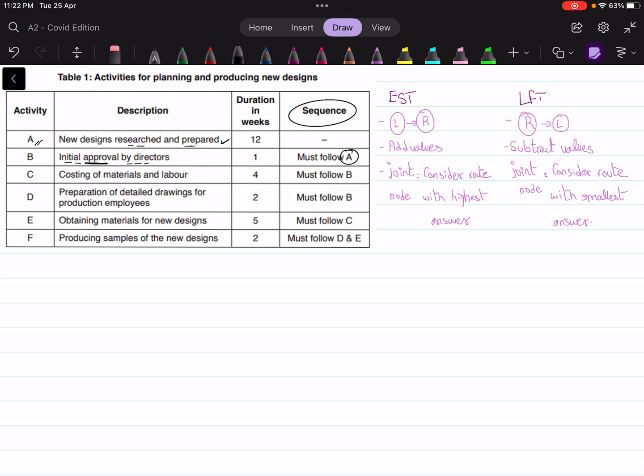Another example, if you look at C, costing of materials and labor. This stage can only start if you have gotten the approval from the directors. So in order for you to start activity C, you need to be done with activity B. Otherwise, it wouldn't be possible to start activity C. This is how we interpret the column of sequence.